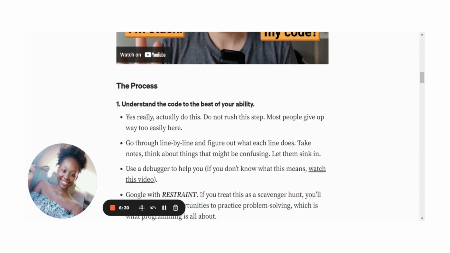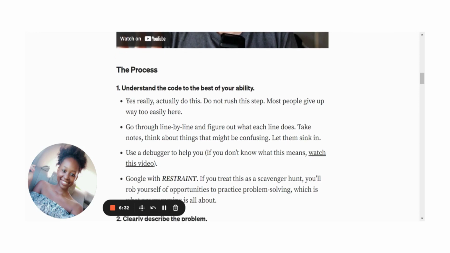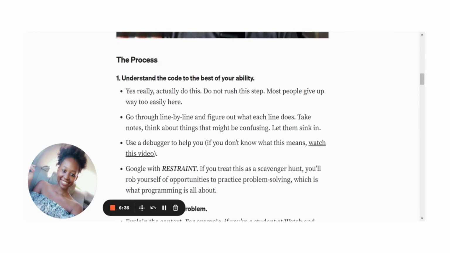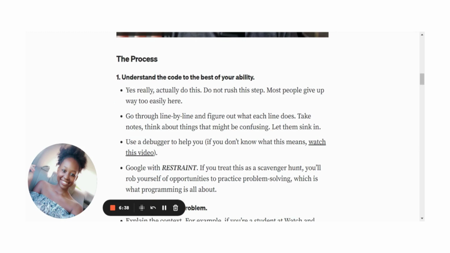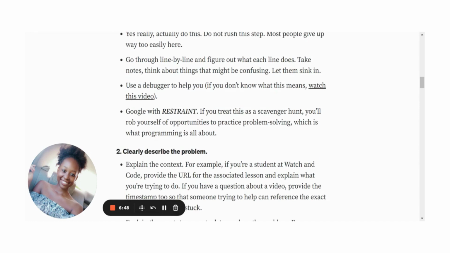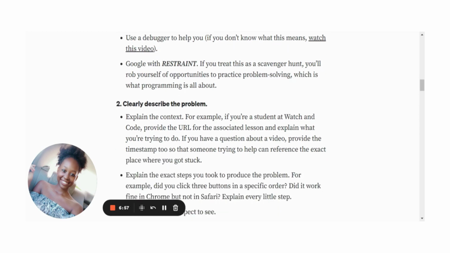The process. Understand the code to the best of your ability. Yes, really, actually do this. Do not skip this step. Most people give up way too easily. Go through line by line and figure out what each line does. Take notes. Think about things that might be confusing. Use a debugger to help you. If you don't know what this means, watch this video. Treat it like a scavenger hunt, which is what programming is all about.